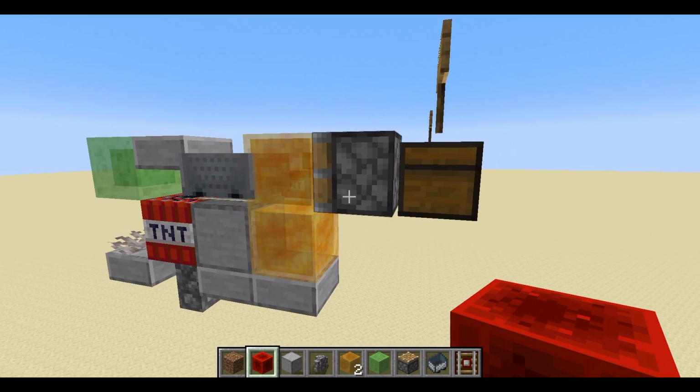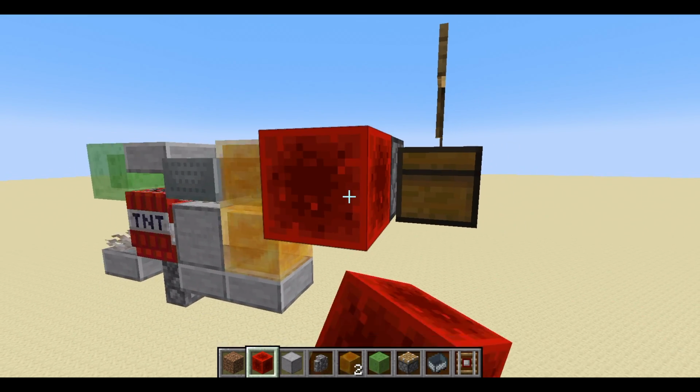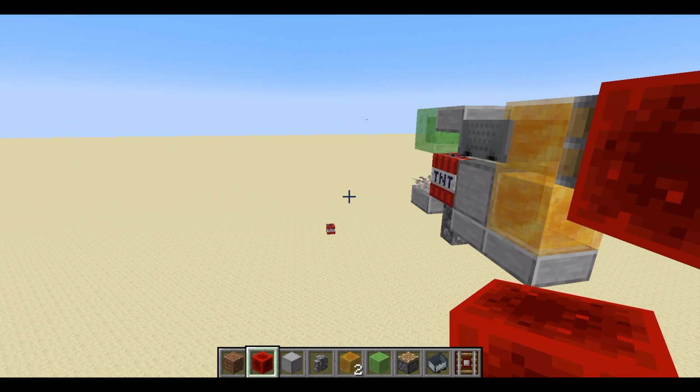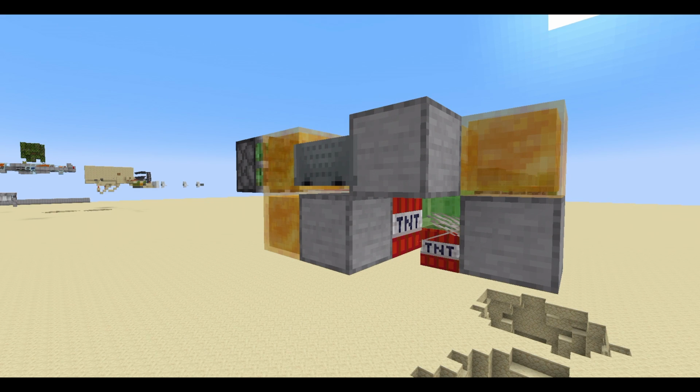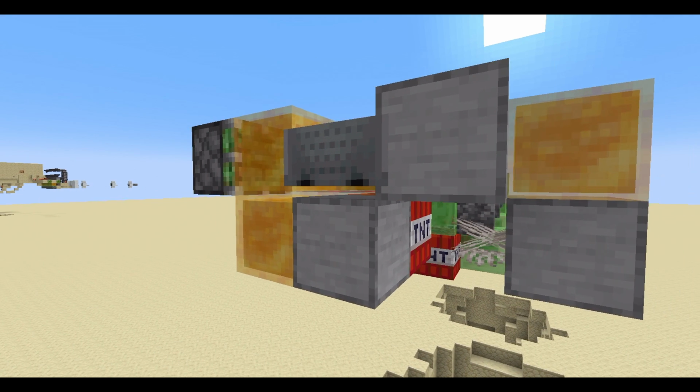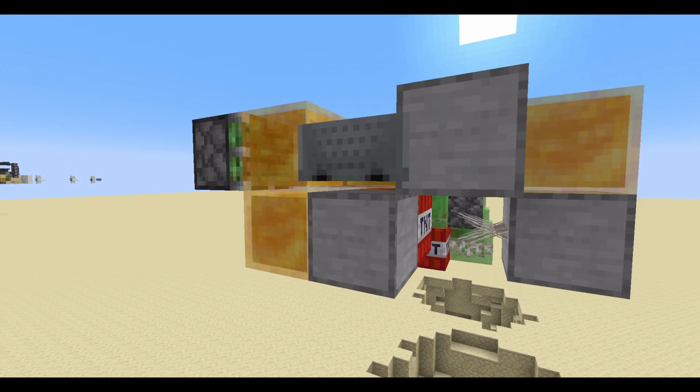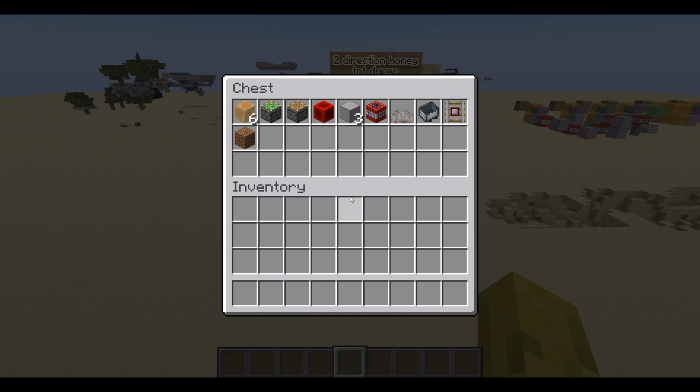Now to test it out to make sure it works, you can just put a redstone block here, and the TNT launches and it duplicates. Next we're going to move on to this TNT duplicator. So this one is a 2-directional TNT duplicator which uses honey. Now the item list is over here and also in the description below.